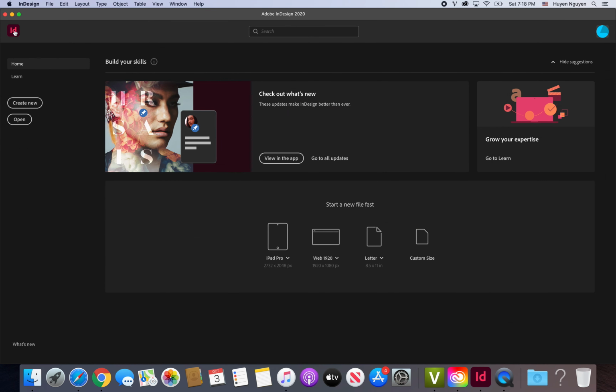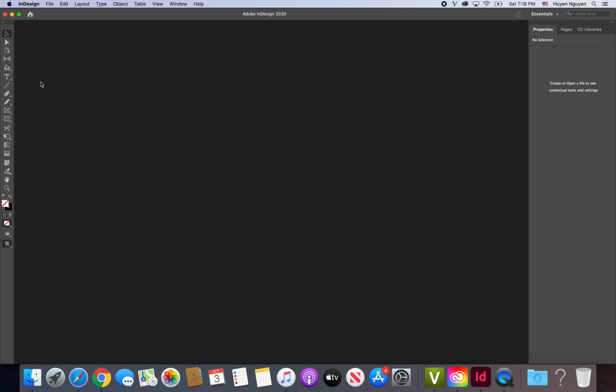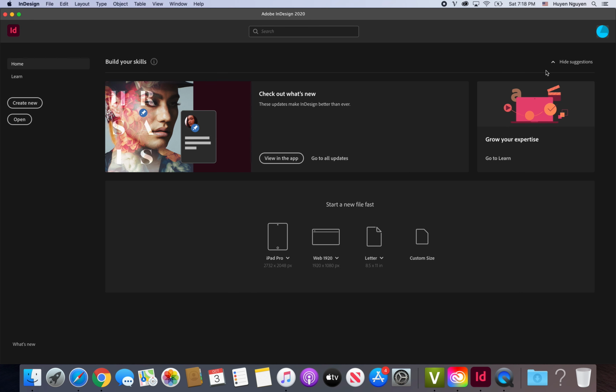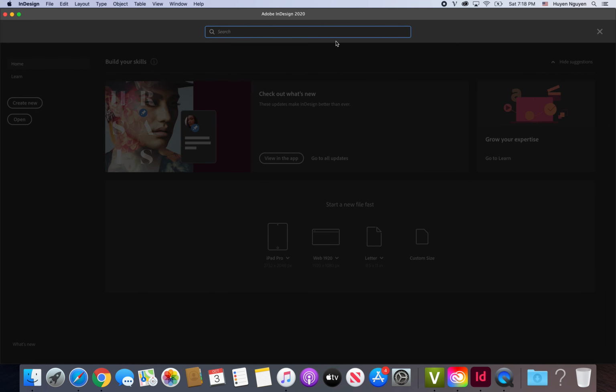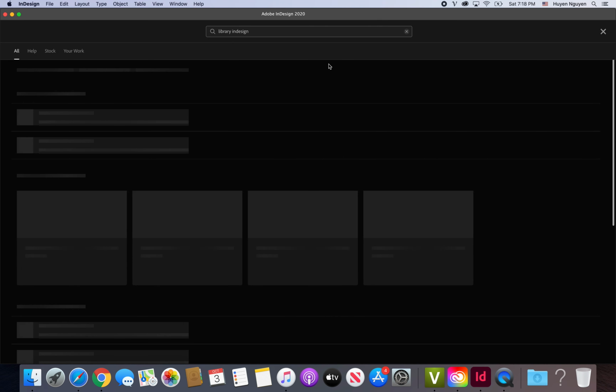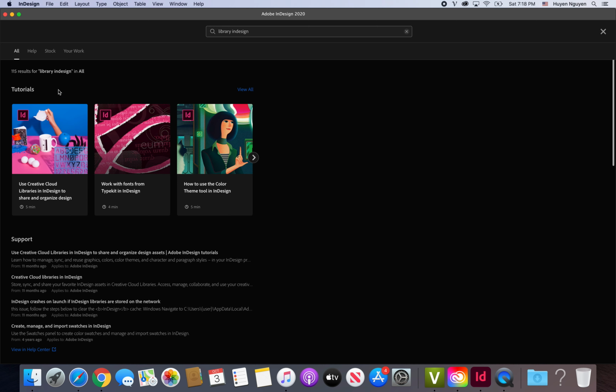At the top left is an InDesign icon. Click on that and you will be able to access the workspace. And click on the home icon, you can get back to the home screen. If you click on the search field, type in what you are curious about. For example, I'm suddenly curious about the library feature in InDesign. And it shows me a list of all tutorials related to the feature.